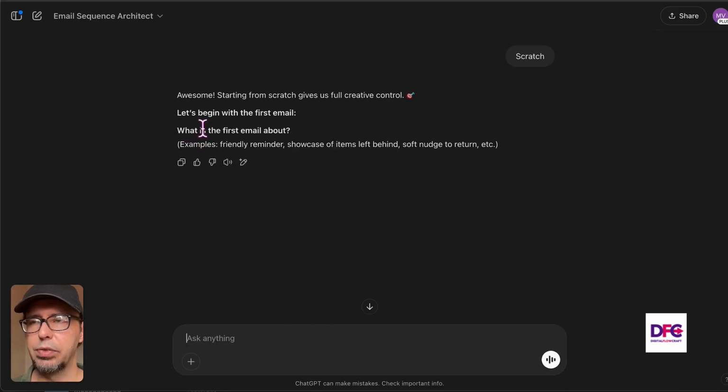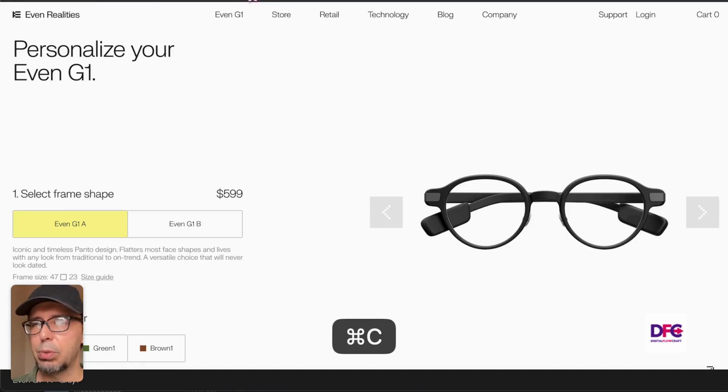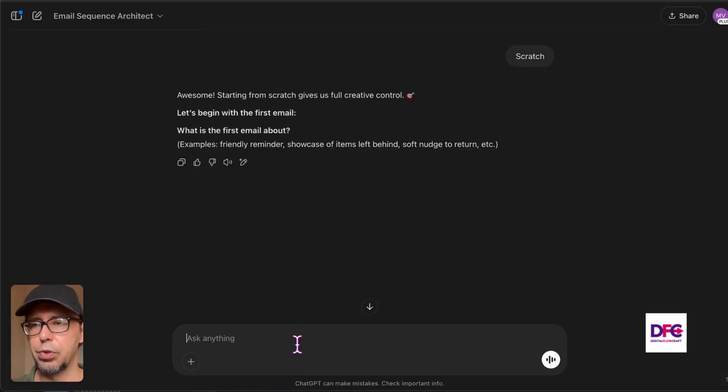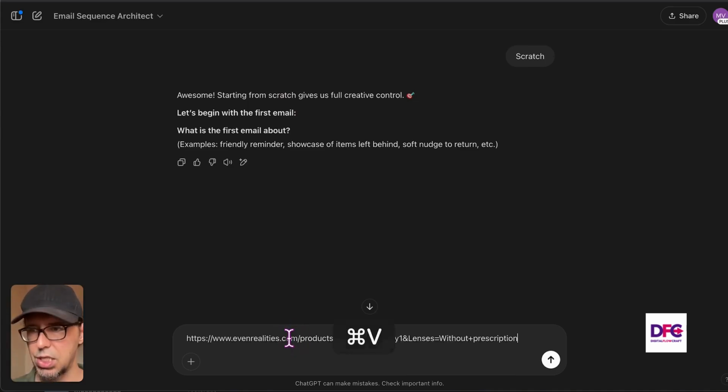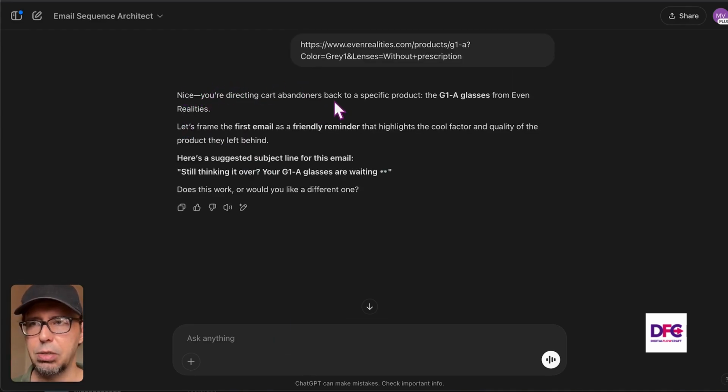Okay, what is the first email about? Let's just say we want to create an abandoned cart email for this product, which is some smart glasses. Now it says, nice, you're directing cart abandoners back to a specific product, the G1A glasses from Even Realities. Let's frame the first email as a friendly reminder that highlights the cool factor and the quality product they left behind. So the subject line for this would be, "Still thinking it over? Your G1A glasses are waiting," and then a glasses emoji. Okay, so let's say that works.